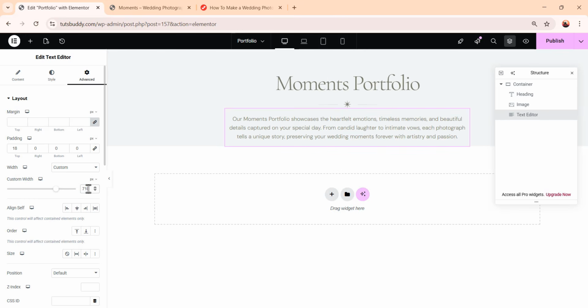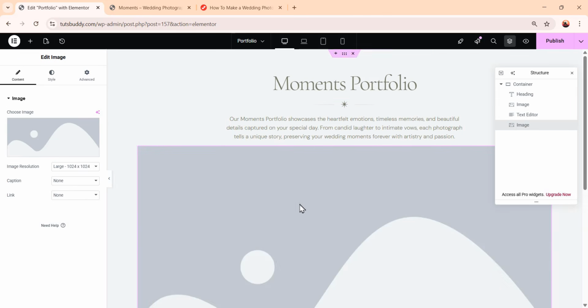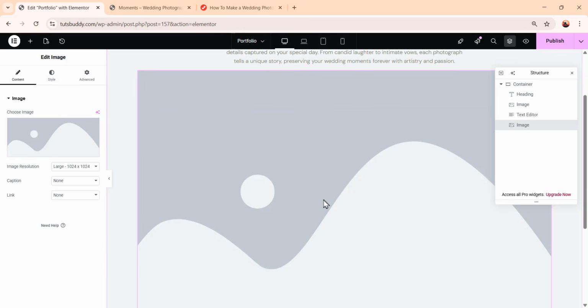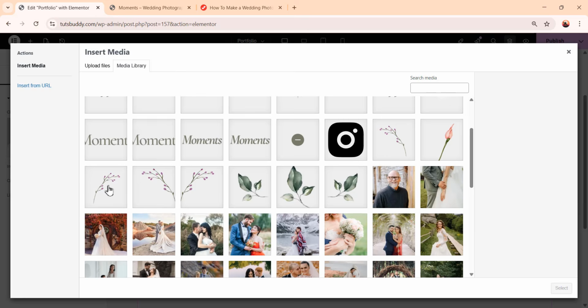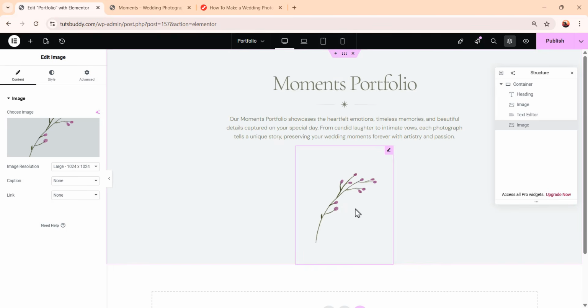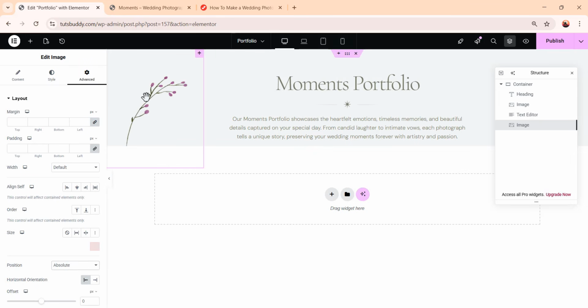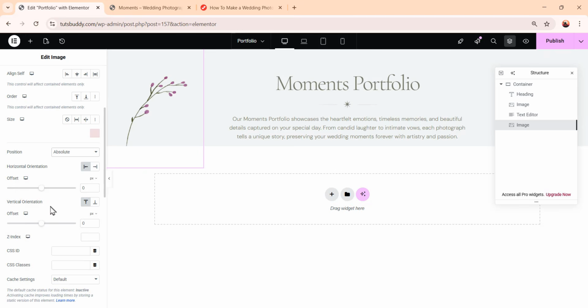After this text editor is completed, I want to add an image. So go over this plus icon, click on this image. As you can see, it has added this image over here. Now go over to choose the picture. From here, I'm going to select this picture. Click on select. As you can see, it has added this picture over here. Now in this picture, what I'm going to do is go over this advanced tab and make the position absolute. So as you can see, it has made it to absolute. Now in this vertical orientation, I'm going to make it 2.